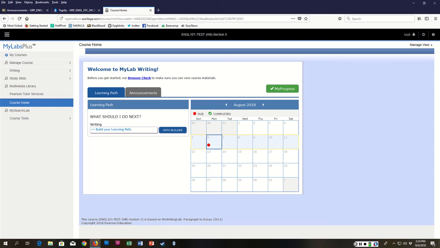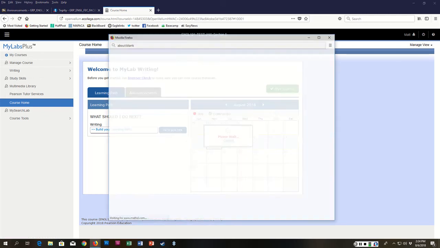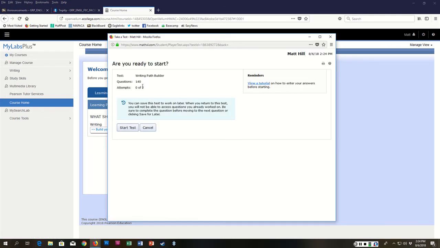So what they have to do is log in and complete this Path Builder. You can do that too if you want. It might be helpful just to see what they actually see. So I'm going to click on this Path Builder, and it says questions 140. So I'm going to start this test.